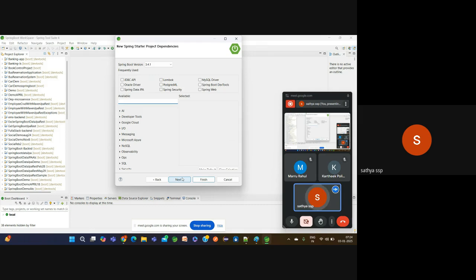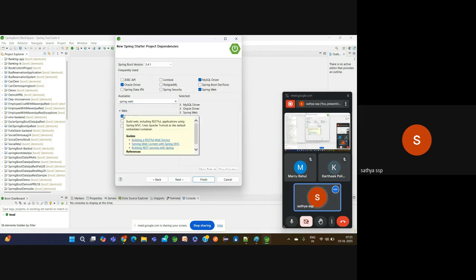Click on Next. Now see here, in the search bar you can select whatever you want. Suppose I want an Oracle driver, simply search for Oracle and select that Oracle driver. Suppose I don't want Oracle, I want MySQL, so search for the MySQL driver and select it. Suppose I want to add a server, search for Spring Web and select Spring Web.